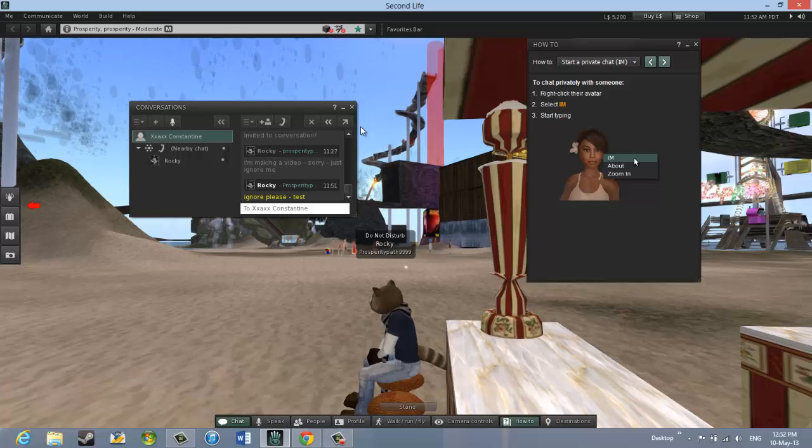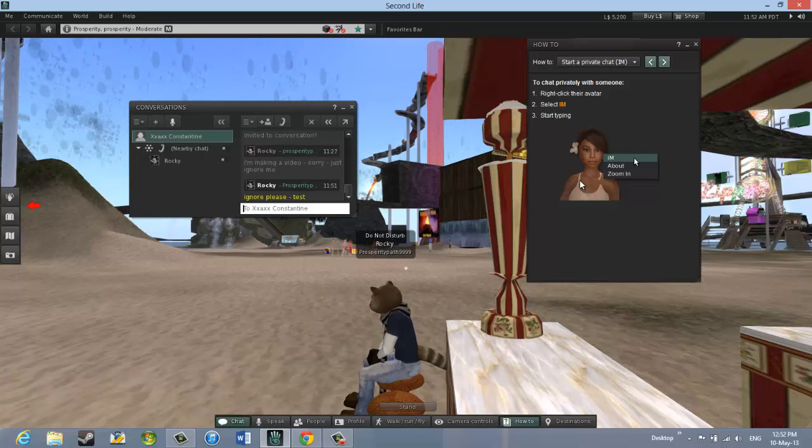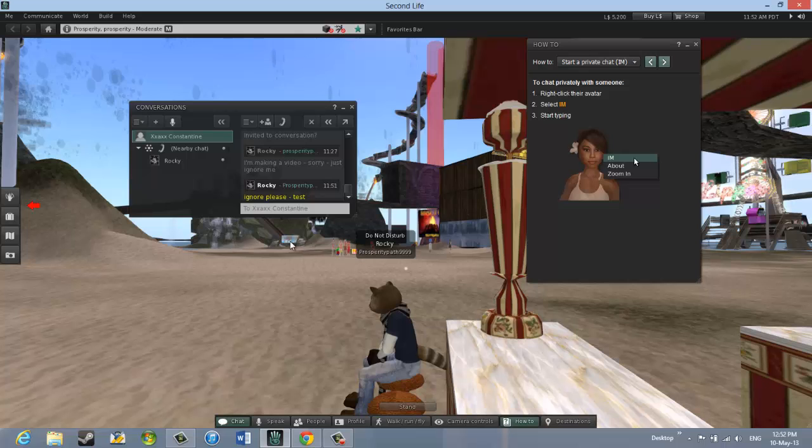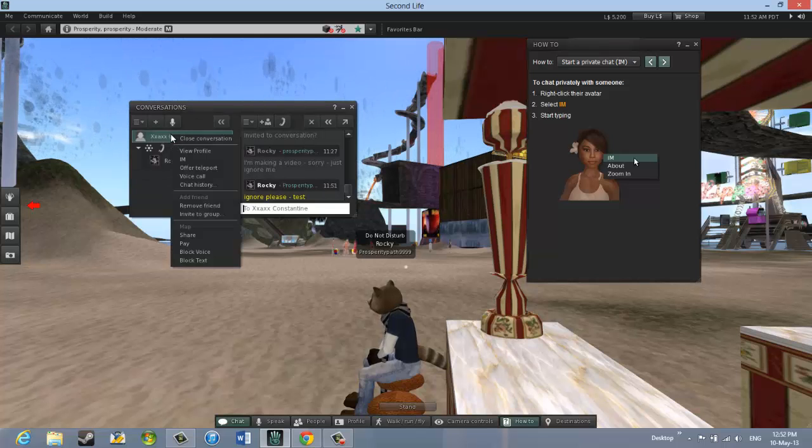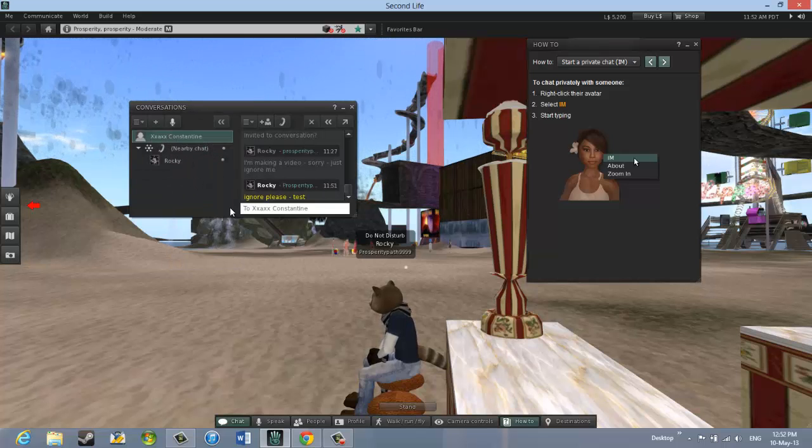So again, just to go through these quickly again to summarize, you can instant message to an avatar if the avatar is standing near to you. It's always right click, select I am, and then start typing. You can instant message if there's a name up here. If they're online but they're not local to you, their name will show. You would click on their name to select it, like Zax's is here, and then you would right click on their name, select I am, and now you're ready to type.